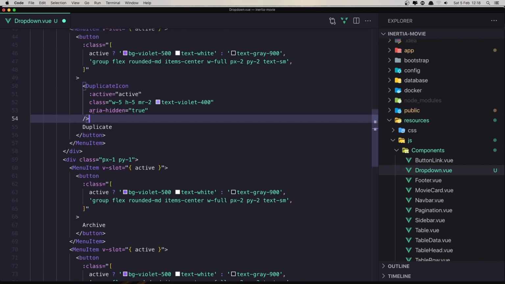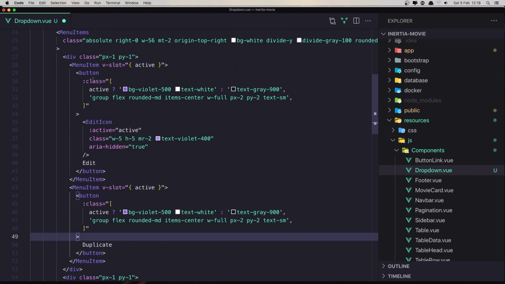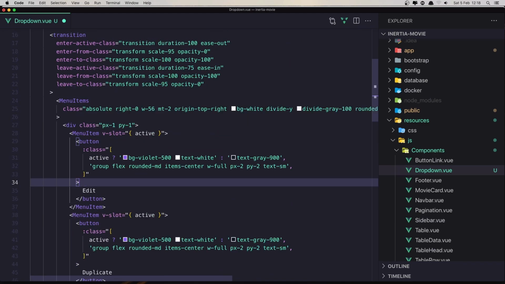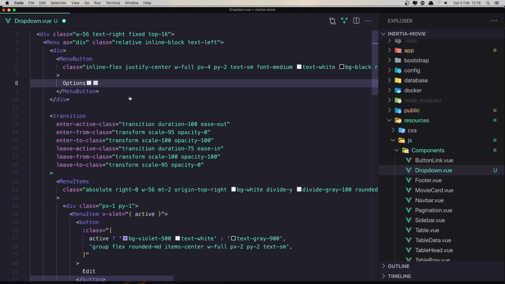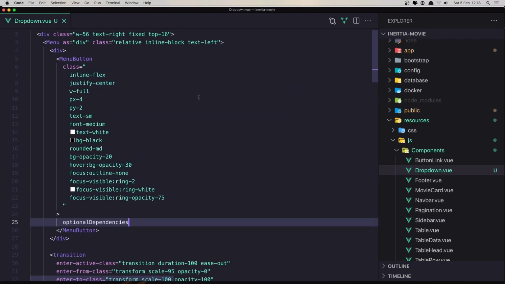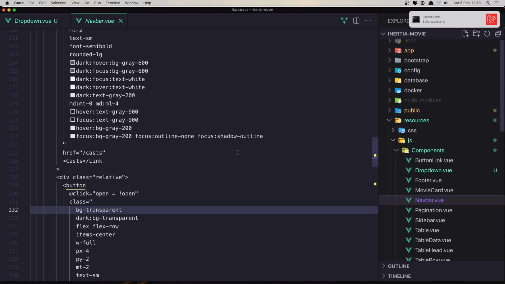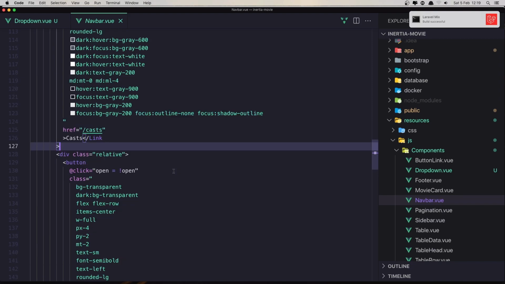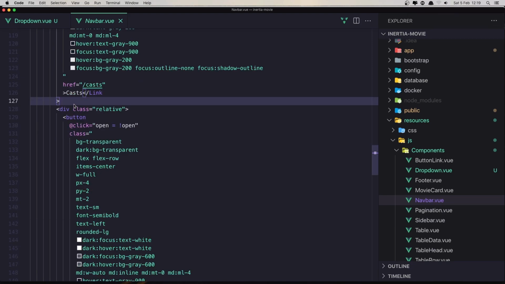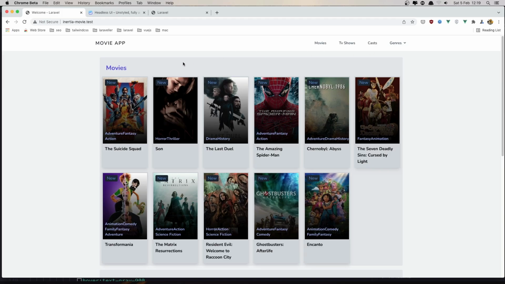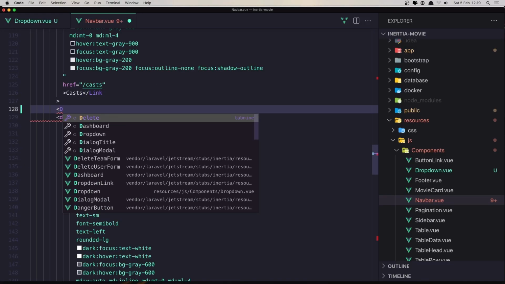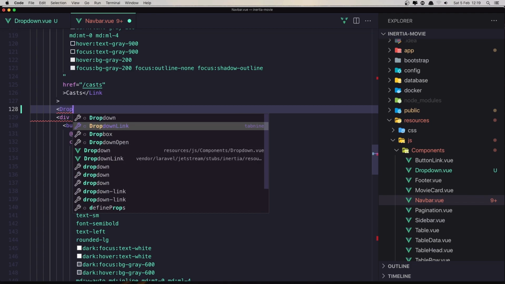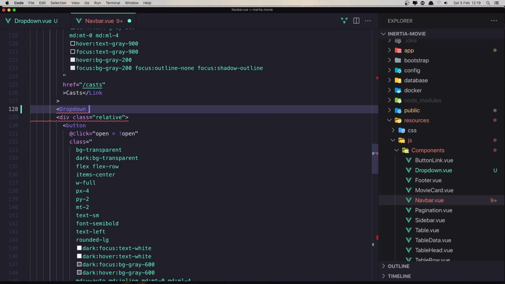Okay, next is this one. Edit, and this one. Okay, save. Now if I go to the navbar, here we have casts, and after the cast we have the channel, but I'm going to add the dropdown here, and I'm going to import it also.